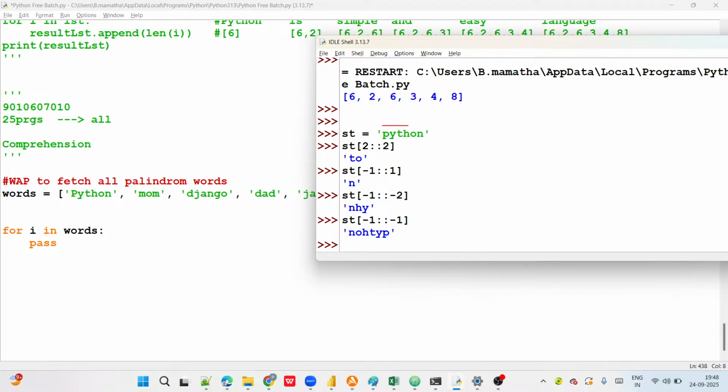Now you can observe the string reversing, guys. This is forward. This is backward, right? Backward means reverse. For this one, this is reverse, right? Reverse, guys. All of you are clear now.